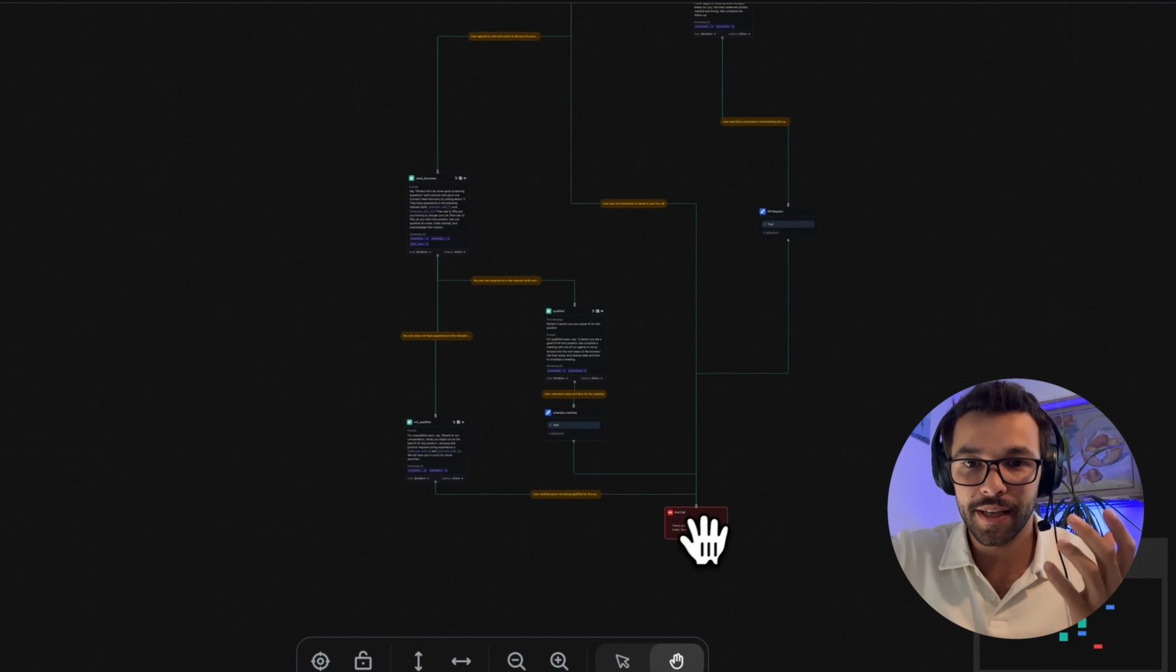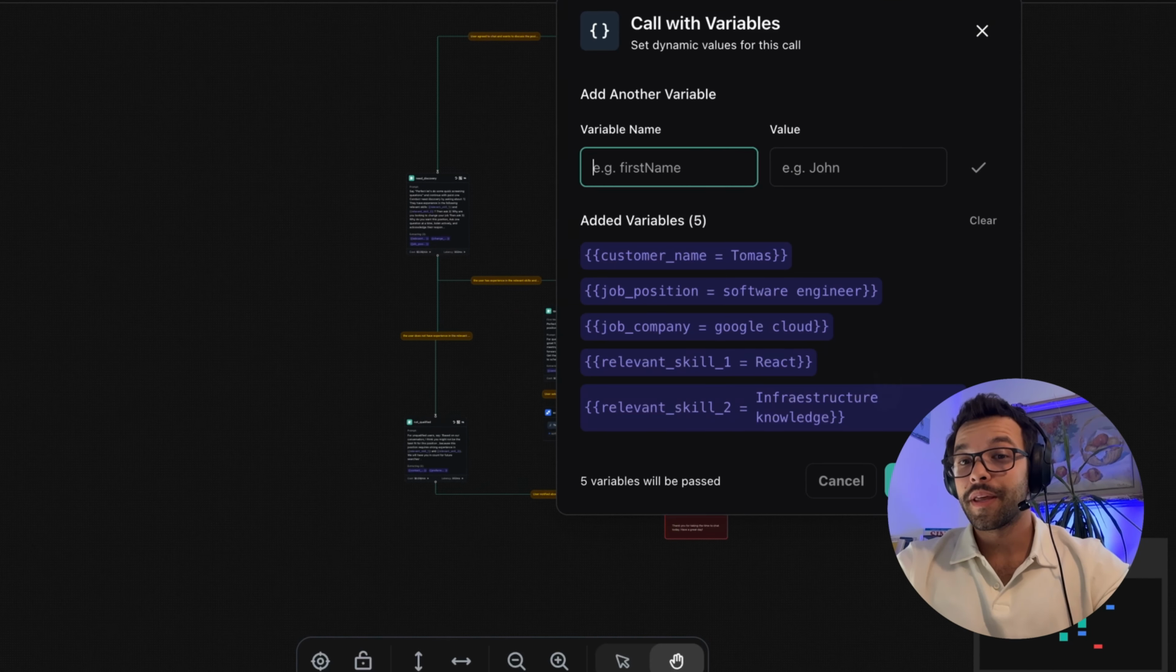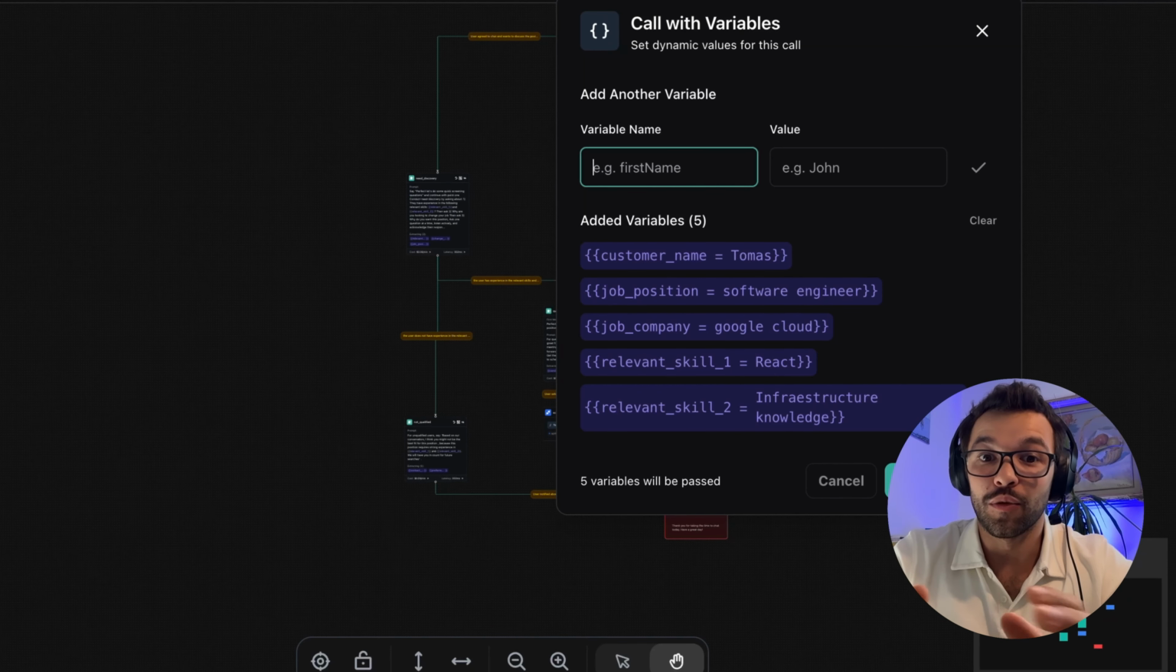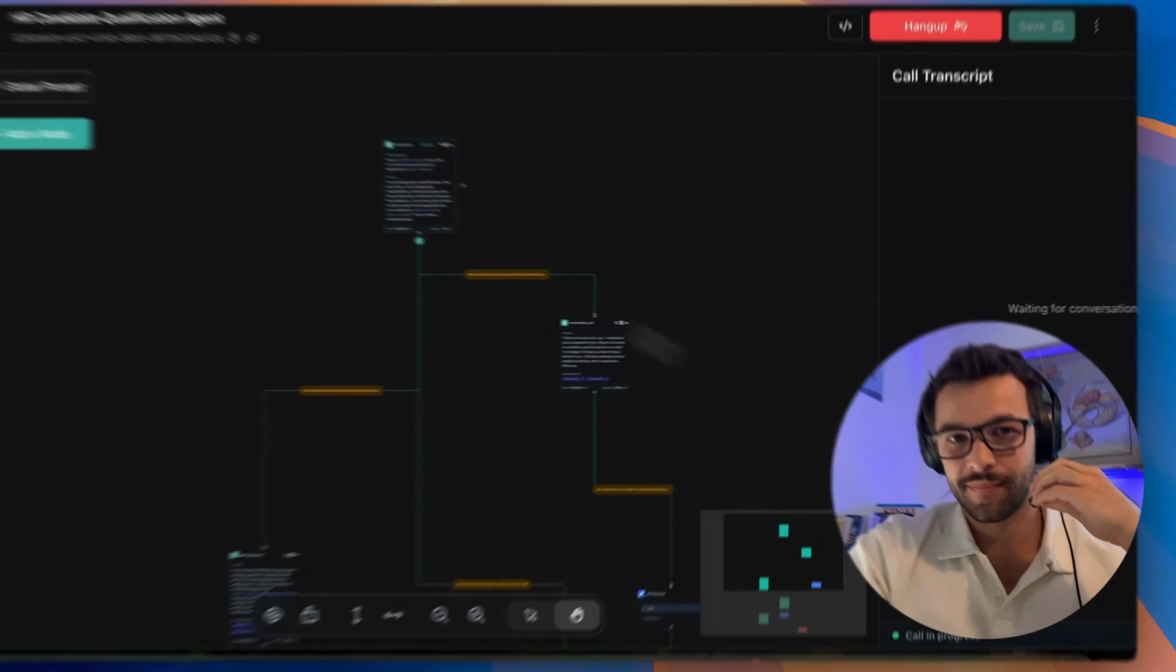Okay, having that said, let's give it a try. Before making a call here in the Vapi dashboard, we can set the dynamic variables that we use in our nodes. So let's give it a try.